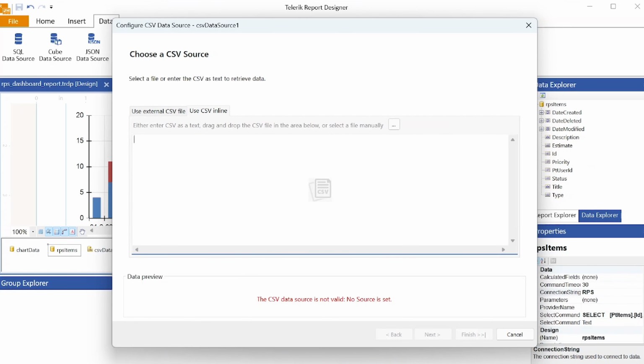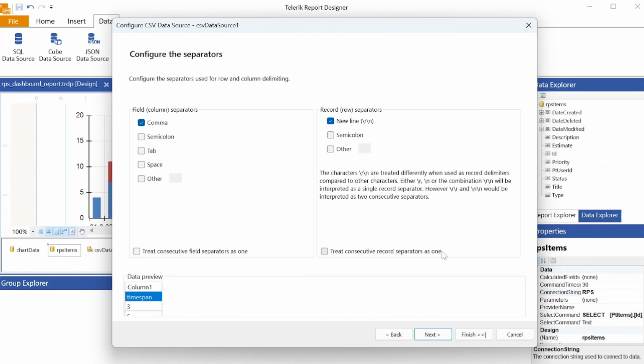I'm going to start by typing the header, which is time span. This will actually become the name of our field, and then 3 values, 3, 6, and 12. These are the number of months. Let's click next, and we can leave the defaults as is because we only have 1 column and each record is on its own line.